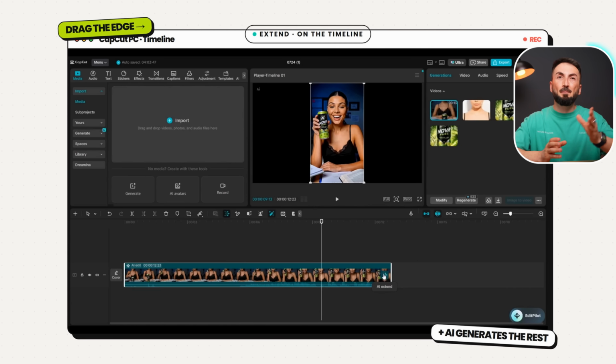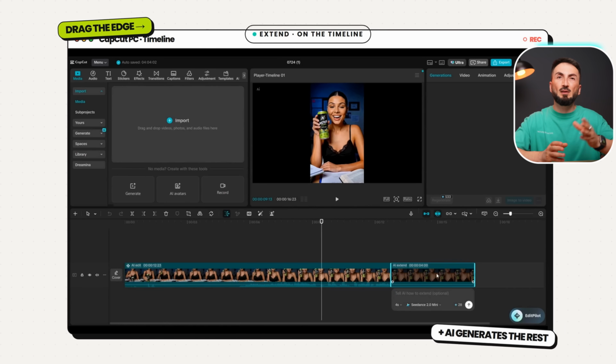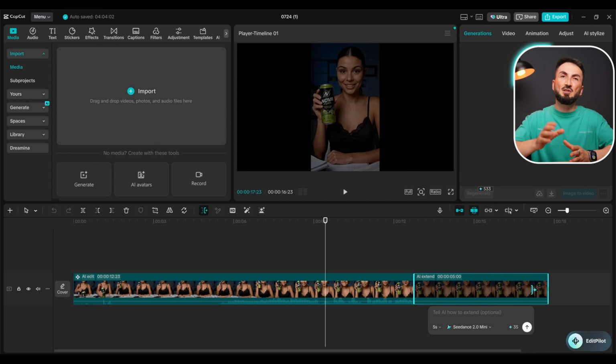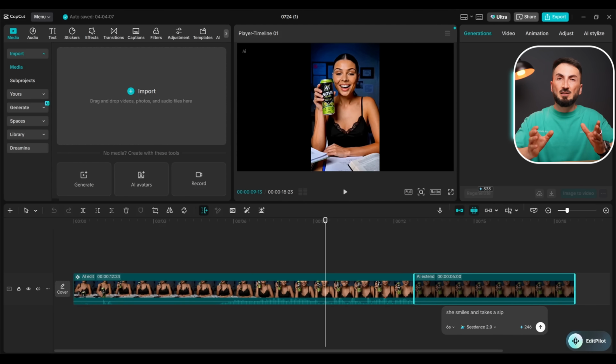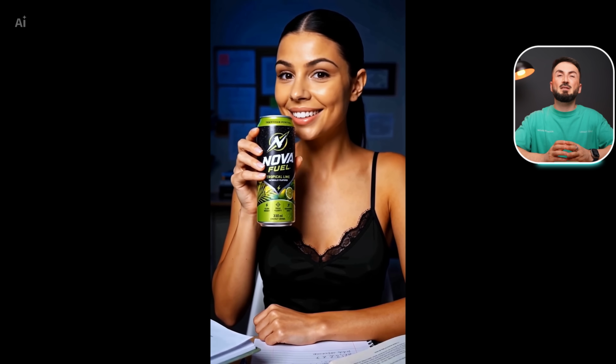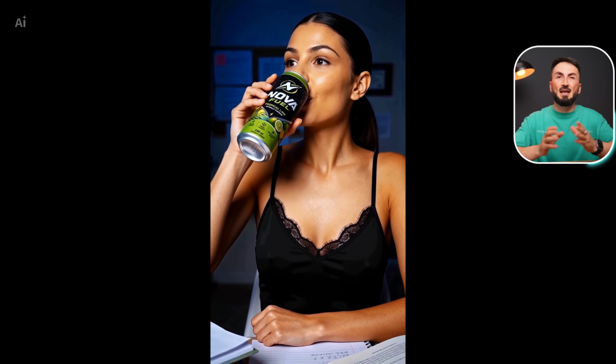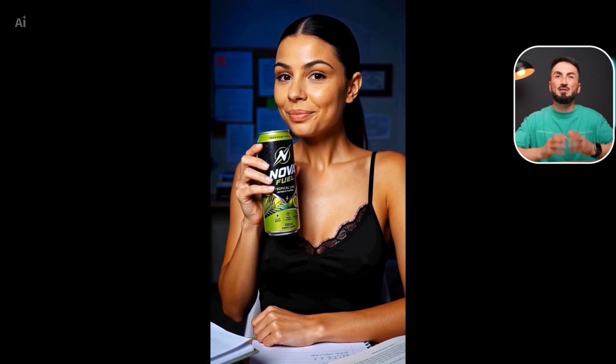One last thing, the clip is good, but I would have liked it a little longer. She raises the can and it ends a bit too fast. And honestly, that's not a problem anymore. In CapCut PC you can extend the clip right on the timeline. You just grab the edge and drag it out. I added a short prompt to guide it. She smiles and takes a sip. And it generates the extra seconds. Same desk, same light, same girl, it just continues naturally. And the ending has room to breathe.